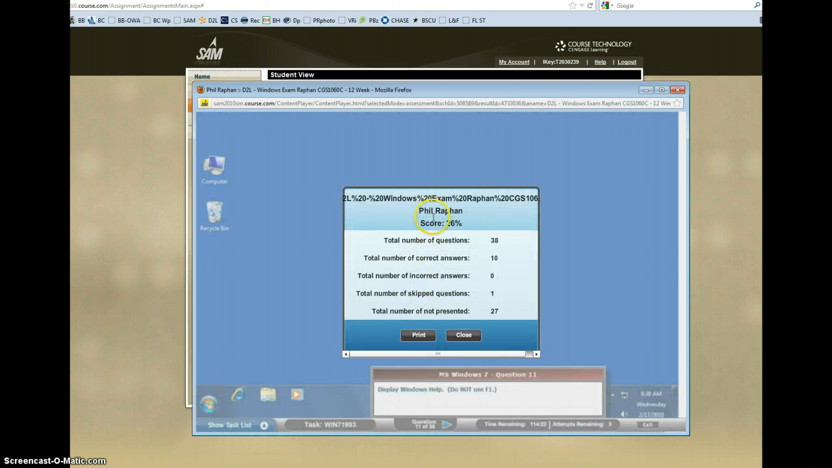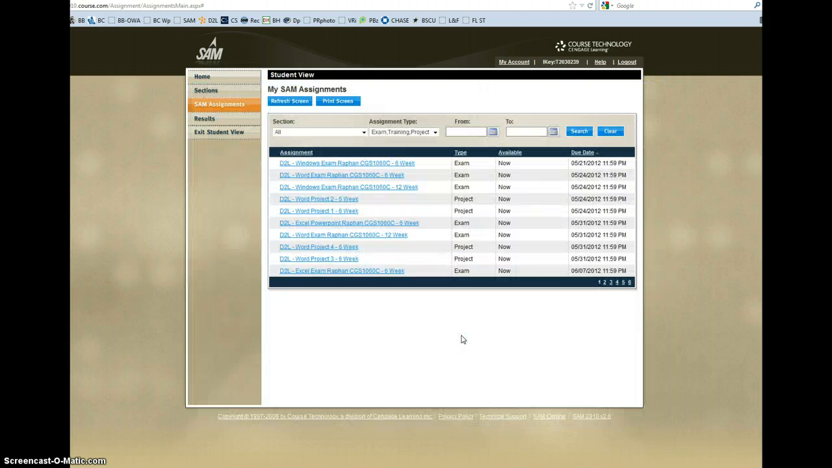And almost immediately it will score the exam, and it tells me the total number of questions was 38, total number of correct answers was 10, total number incorrect 0, total number skipped, that was that last one when I said I was exiting, and the total number not presented, which means I didn't even look at them, would be 27. So I can print this, or I can click on close. So we know I didn't get anything wrong, but I missed a bunch of questions anyway.